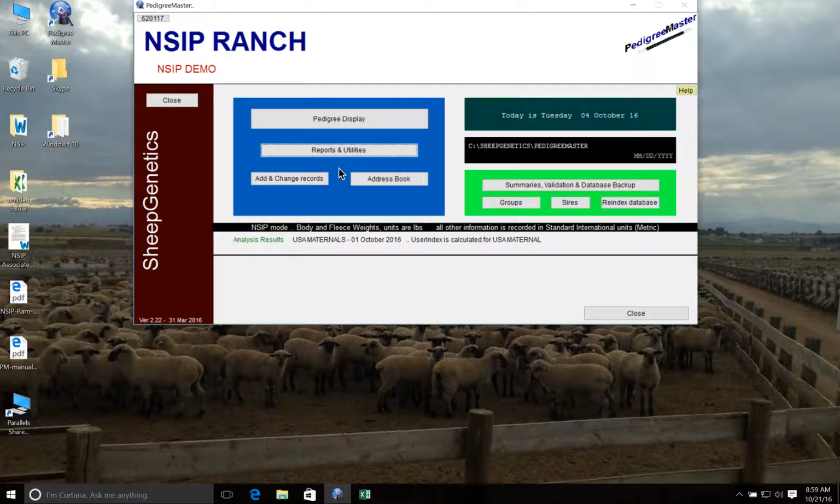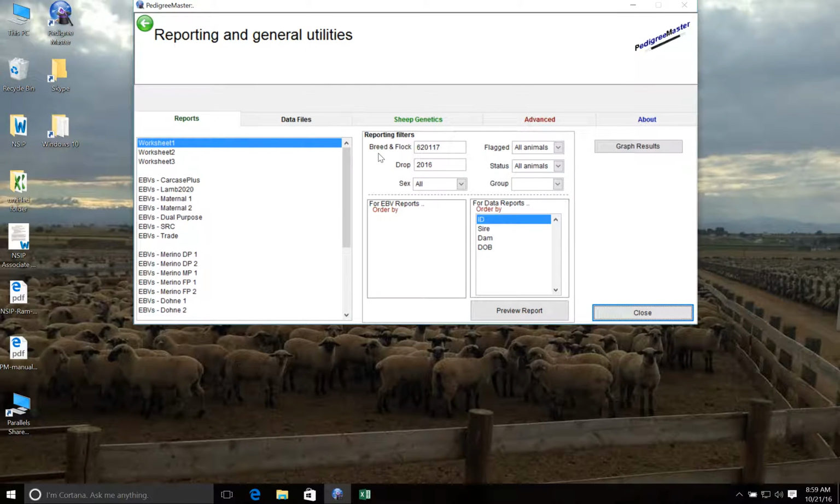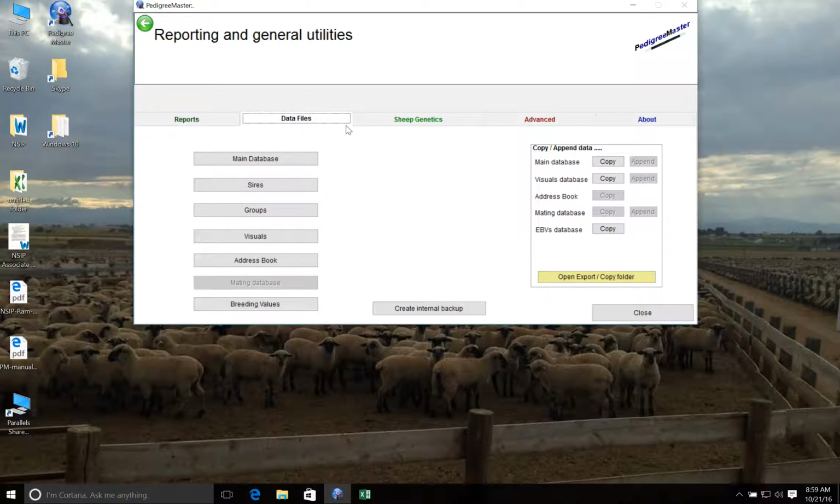So from the home screen of Pedigree Master, we'll simply click on Reports and Utilities. Under Reports and Utilities, we'll click on Data Files. And over on the right-hand side of the screen, you'll see a box that says Copy and Append Data. What we're going to do is create a copy of the database and then open that up in Excel.